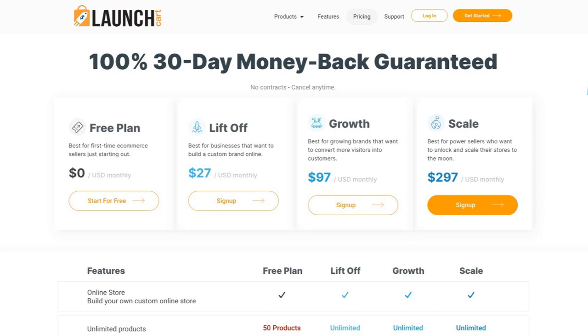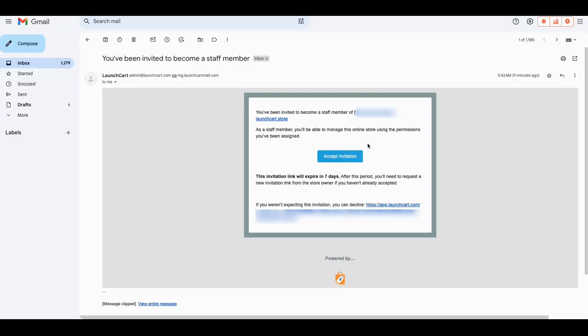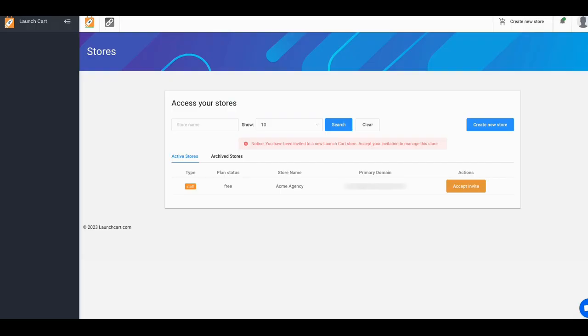So what happens is when you hit accept invitation, you're going to go to a screen like this. Once you go in there, they're going to ask you first name, last name, then ask you to set up a password. As soon as you get in, it's going to say, boom, you have been invited to a new LaunchCart store. Accept your invitation to manage the store. You can actually inherit all the attributes of the main store.